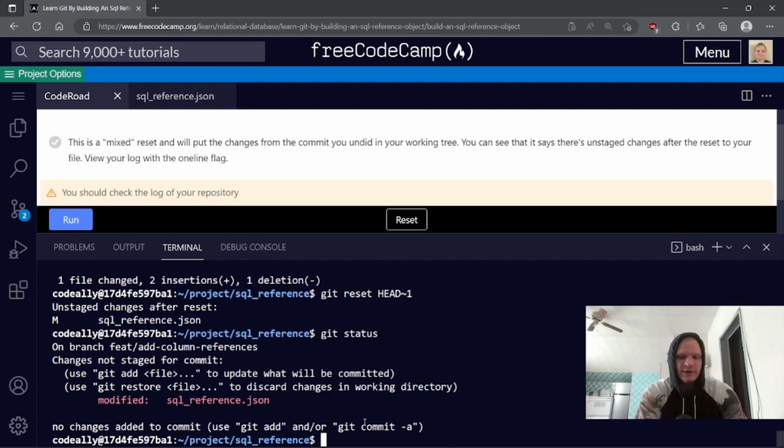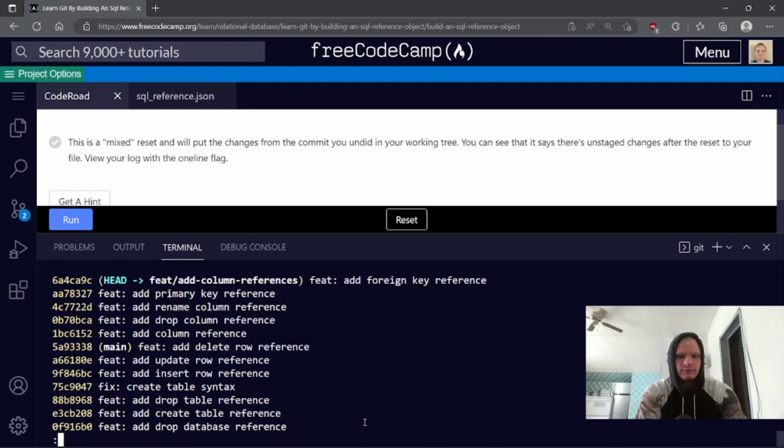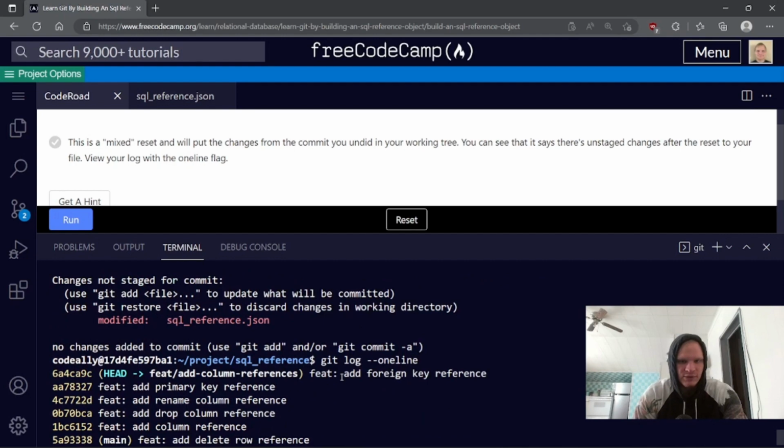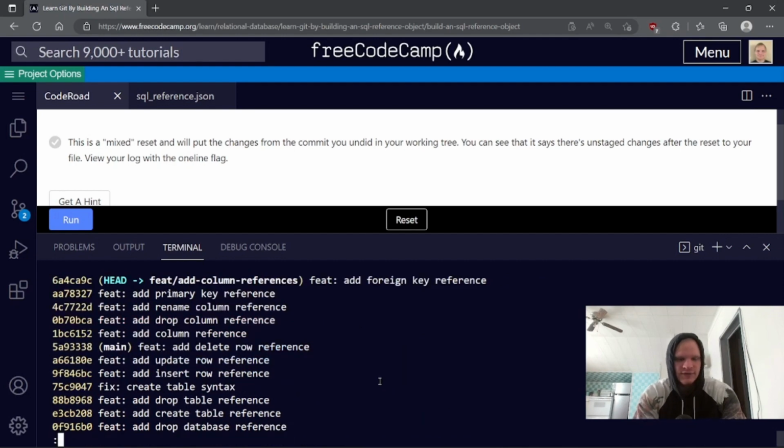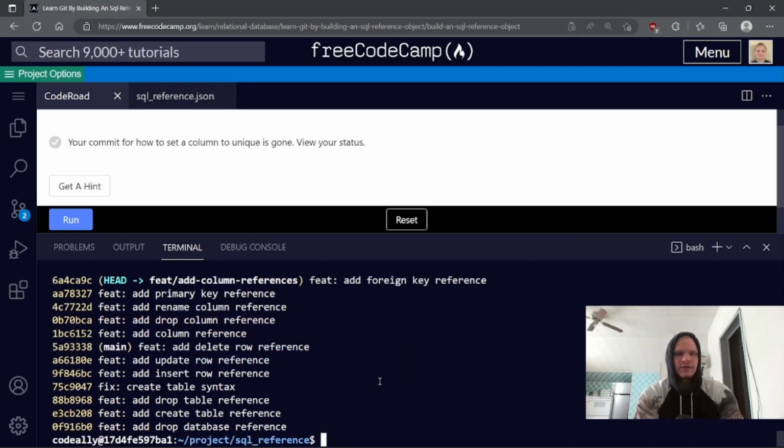View your log with one line. Git log --oneline. And there we see it's not there anymore. The add unique reference. All right. Your commit for how to set up a column to unique is gone.